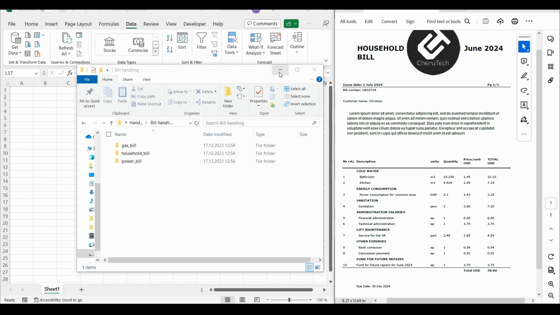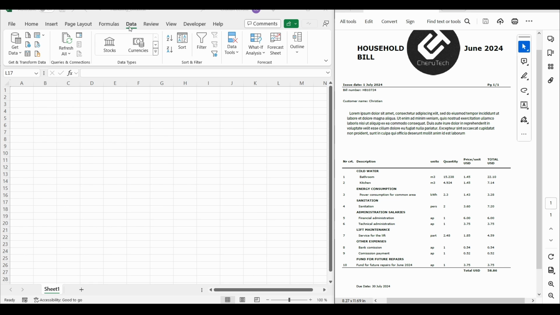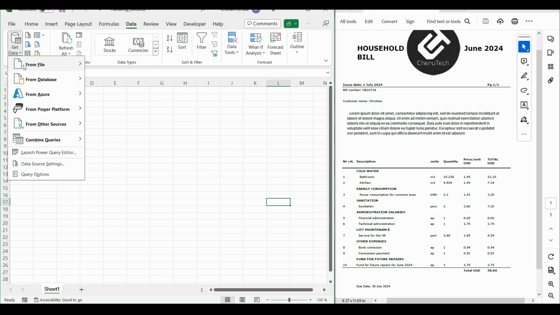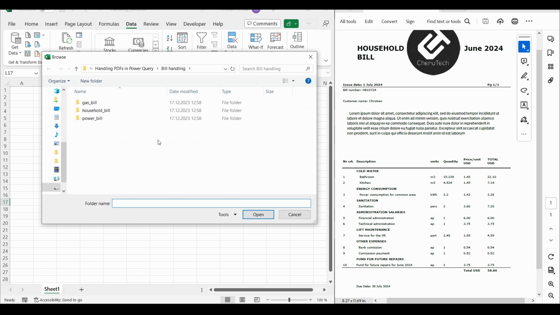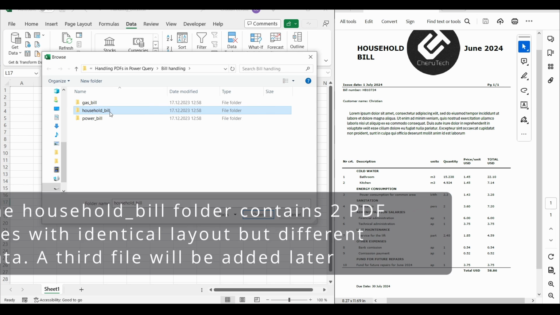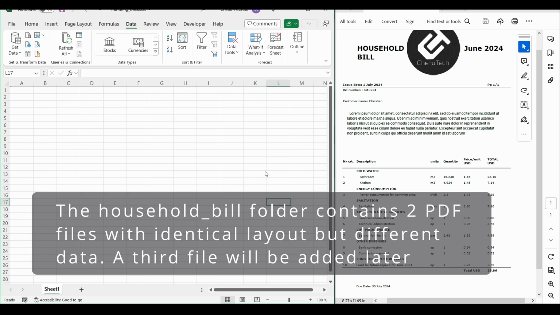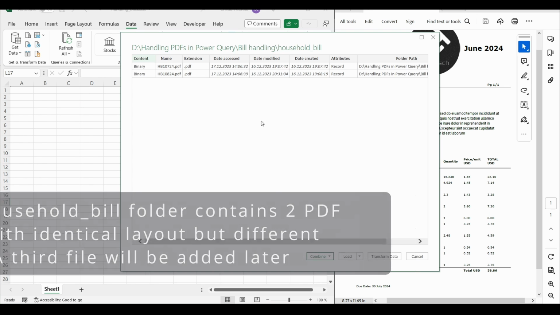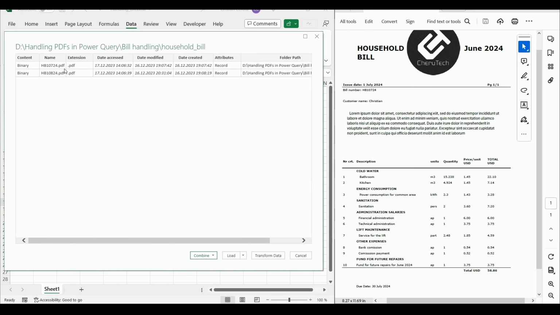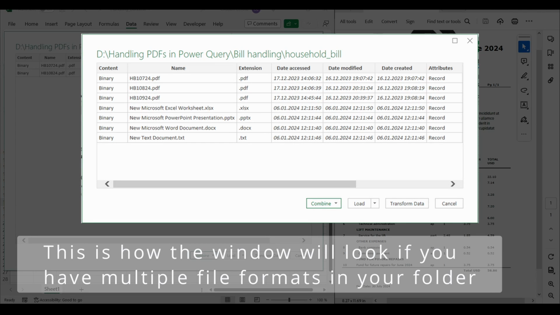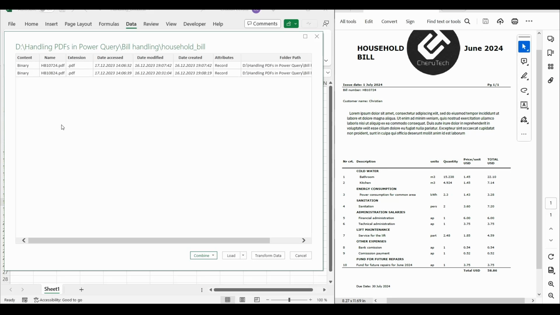To extract the data, we need to go to our Excel file, click on the Data tab, Get Data, From File, From Folder, and select our folder that contains the invoices. After a while, we'll get this window that will display all the files that have been identified. If you have other files with other formats, such as Excel format or Microsoft Word document format, they will also be displayed in here.